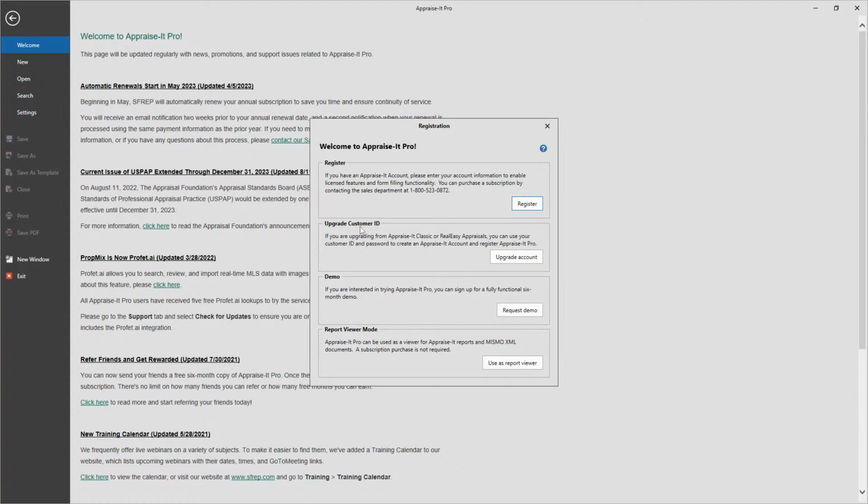Upgrade customer ID. Most of you are not going to do this anymore. This is more what we were doing a while back before people had Appraise-It accounts. But if you need to upgrade your account from the account number, which is the customer ID number that usually starts with a 9, sometimes a 7 or a V, you can put it in there and create your Appraise-It account.